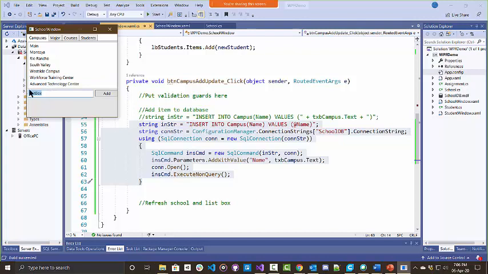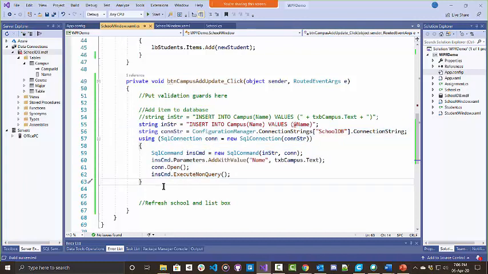So I've got this text box. I'm going to add Mars. CNN Mars is going to be opening up, I think, sometime in the future. And it didn't update. What am I missing? No refresh. So let's add a refresh.